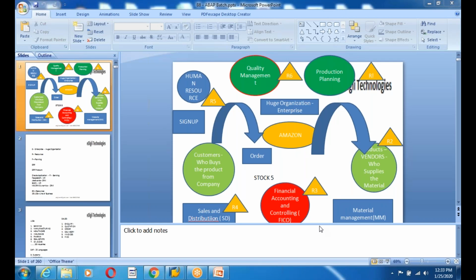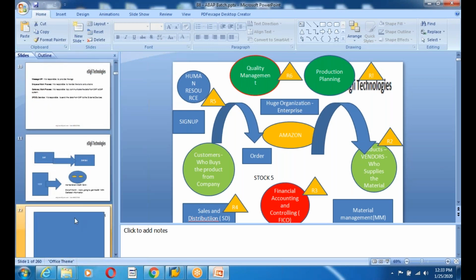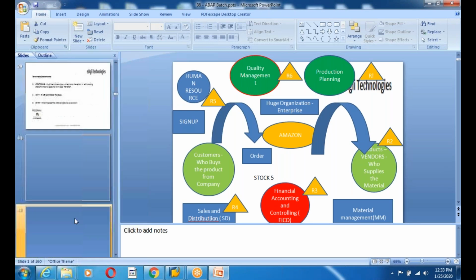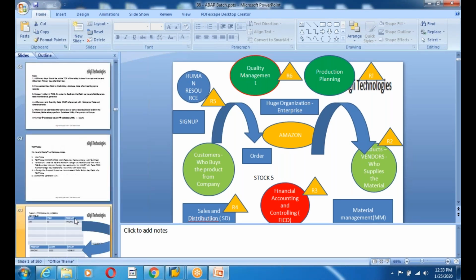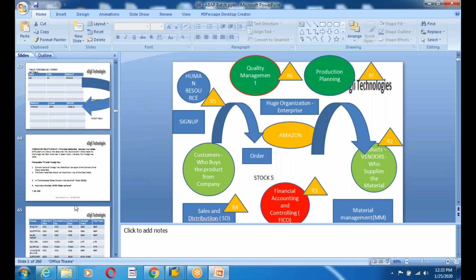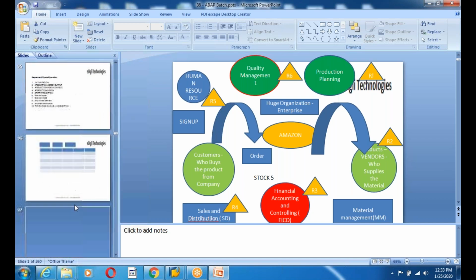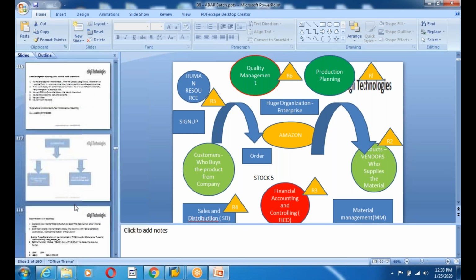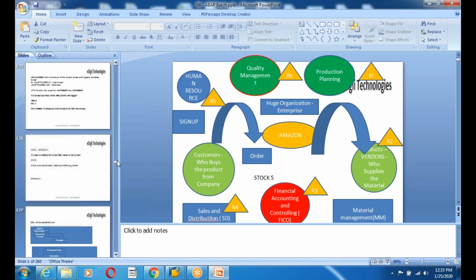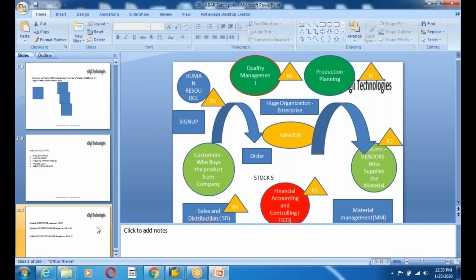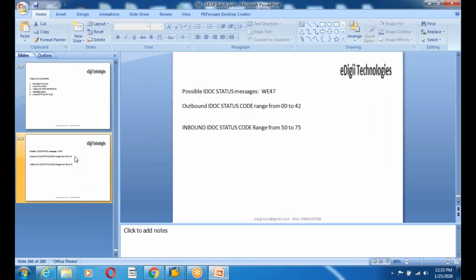Hi, hello all. Welcome to the next session on ALE Idocs. In the last class, we have seen what exactly the outbound and inbound Idoc, and also we were able to generate successfully the Idoc from the outbound side, but we have received some errors from the inbound side. And today, how to troubleshoot the errors in inbound side and how to reprocess the errors in inbound side.